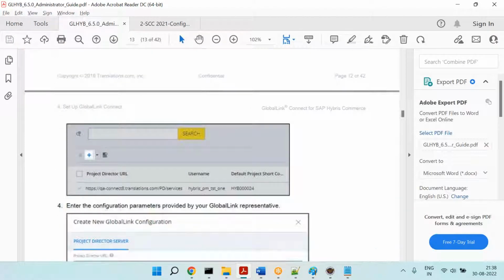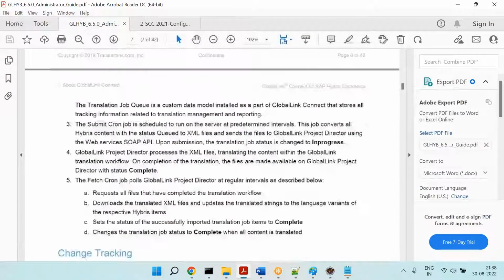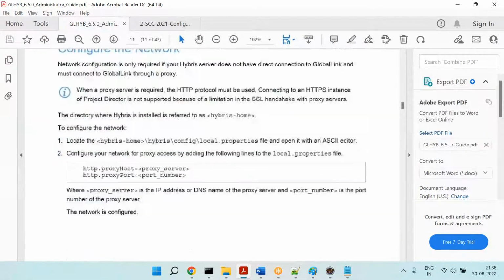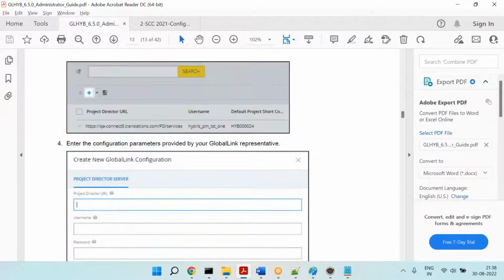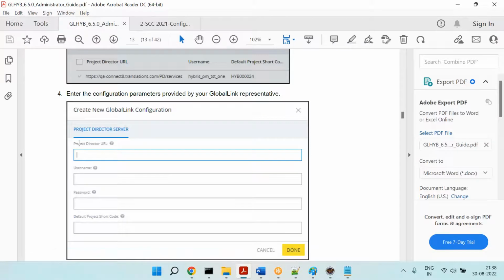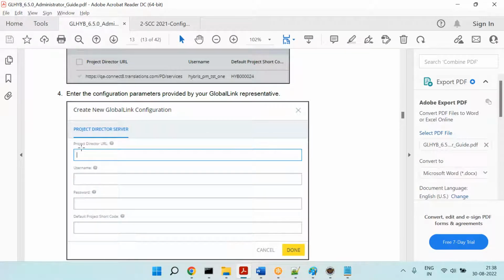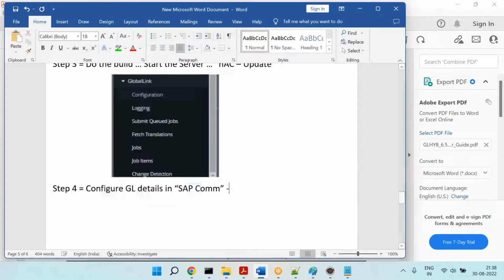So that is what we are doing. If anyone wants this documentation, I will give the documentation here. This is the GlobalLink implementation document. You can click on this configuration, and you can provide the GlobalLink URLs and all those things. How do I get this URL? Anyway, when you are talking, they will provide it. And say done.